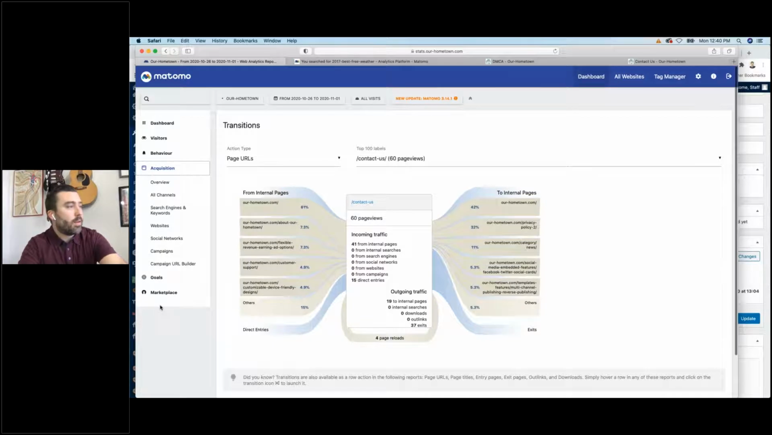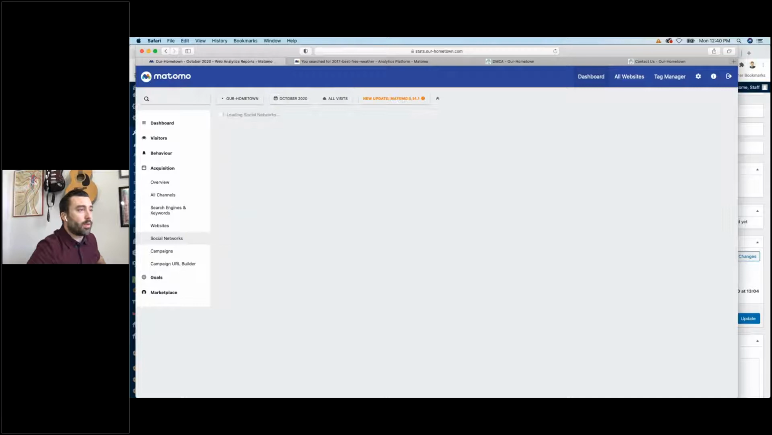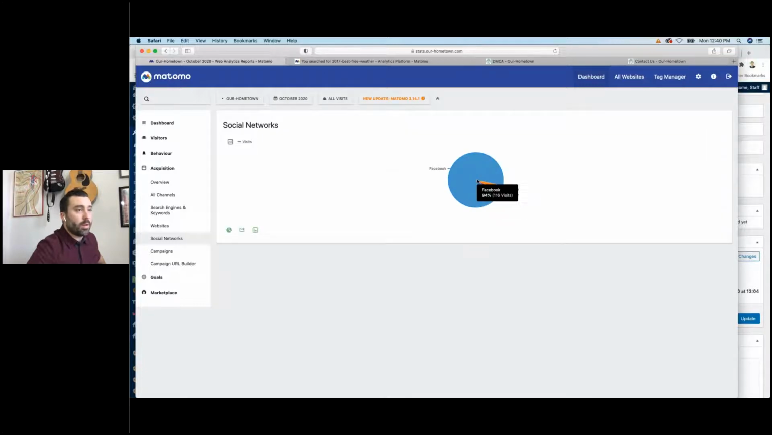Let's look at website, social networks. So for this period, let's look at a whole month though. Let's look at all of October. Yeah, we get a decent amount of traffic from Facebook, definitely more than the other ones. And we're posting the exact same content on all three of these social networks. That's actually pretty much all that we do.